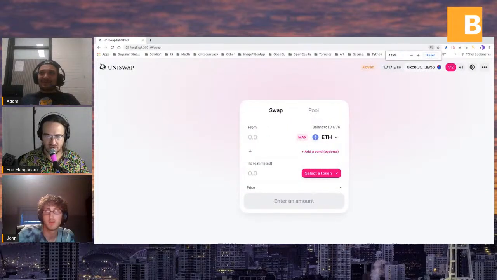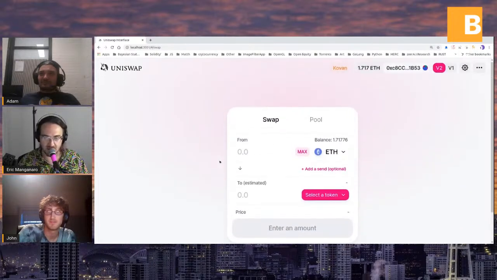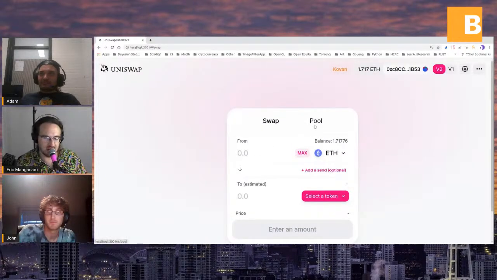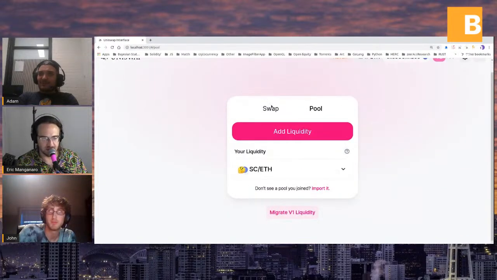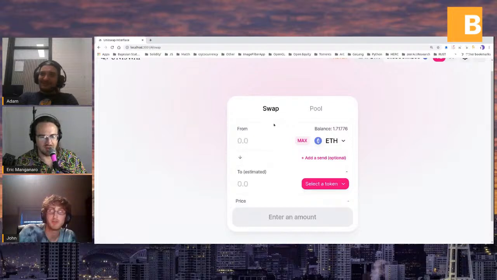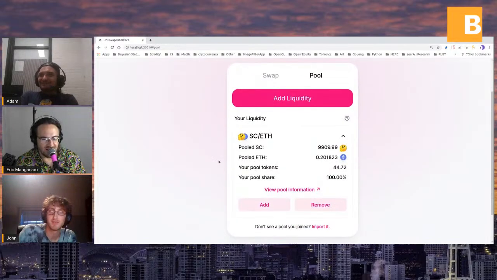You can see that we have 1.7 Kovan Ethereum inside this. We'd like to reiterate that this is on a test network and that we're about to mint a shitcoin and add liquidity to a non-existent pool. I actually have already minted a shitcoin, so, cooking show style, there's one already here. I've already created a pool.